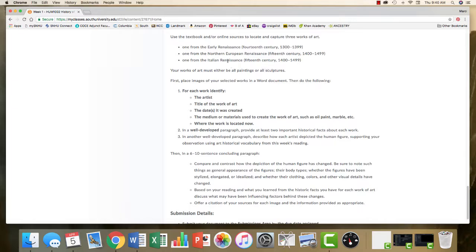Let's say you're going to do all oil paintings. You'll go in and choose an oil painting from each of the 3 chapters here, one from the early Renaissance, one from the Northern Renaissance, and one from the Italian Renaissance. You can also see that there are dates given here. So if you do go out on your own, make sure that you are choosing both from the right geographical period and also from the right date period.